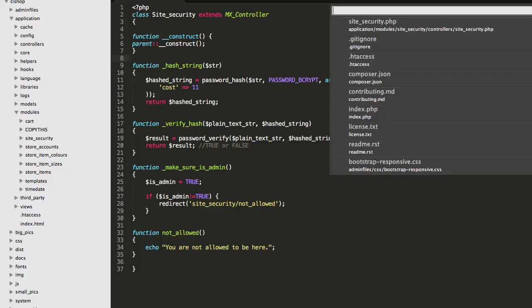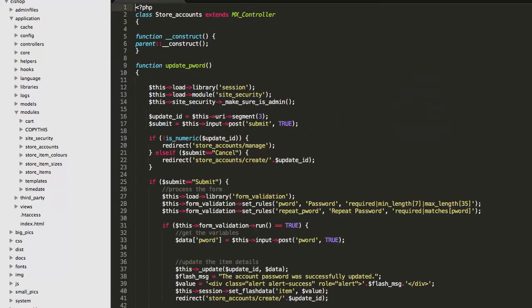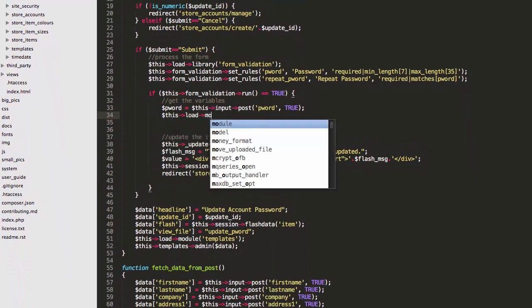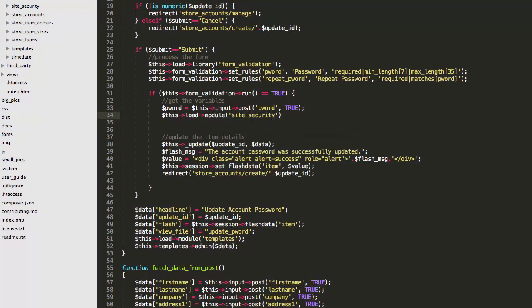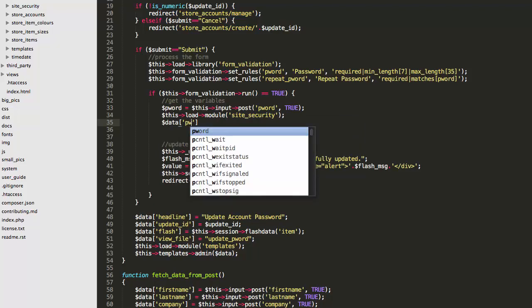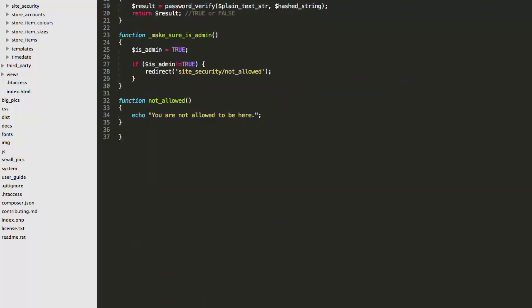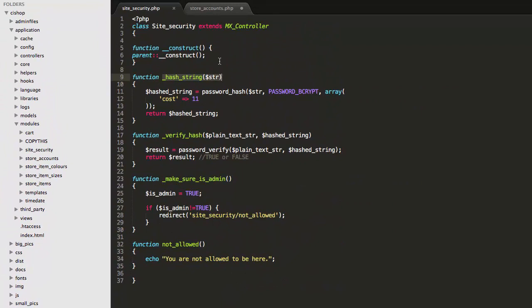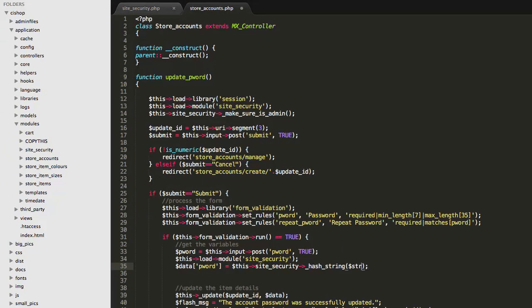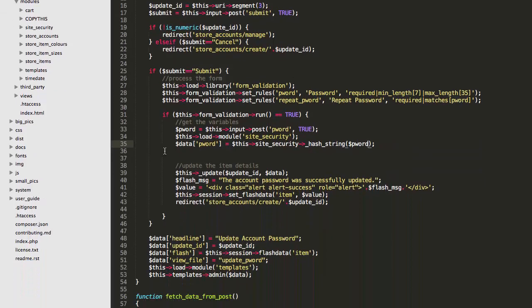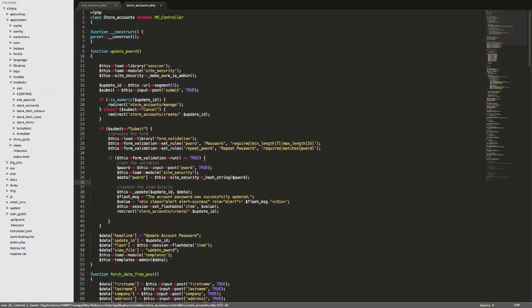So now it's all very easy. We just open up store accounts like so. And where we have this password coming in, well, I'm just going to change things a little bit. We'll take the password in like so, and then we'll load up module site security, and now we'll say data p word equals this site security, and let's get this right, we want to hash the string like so, and obviously the string is p word, and that is all there is to it.